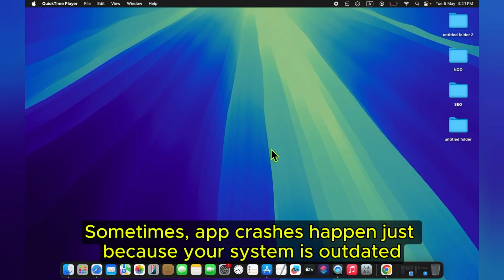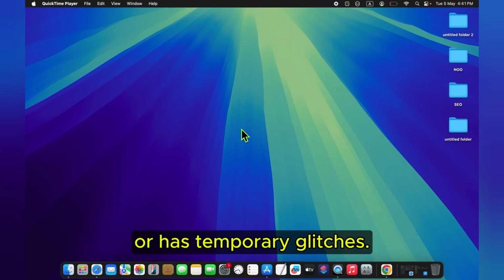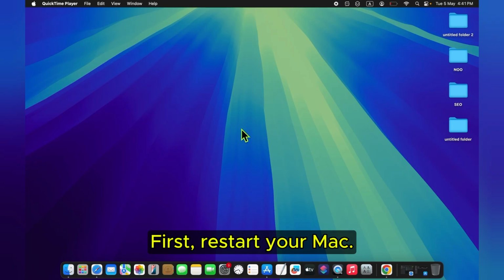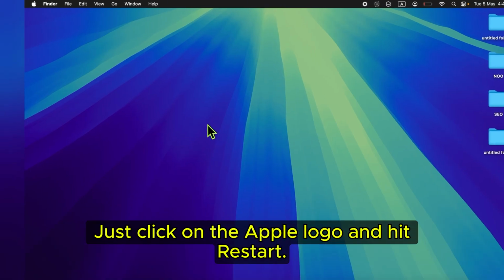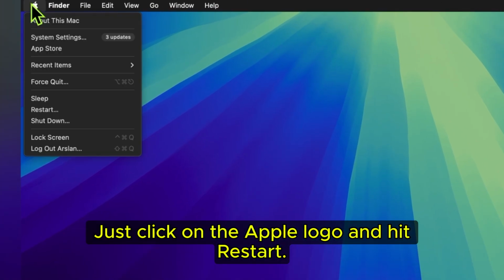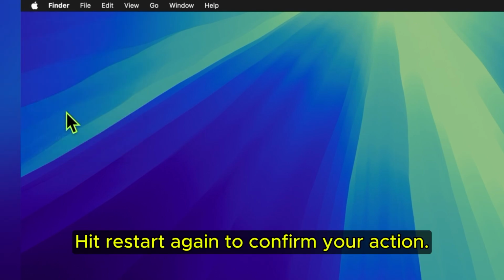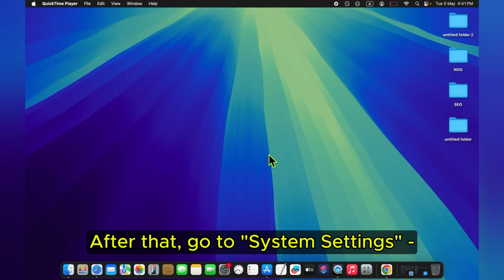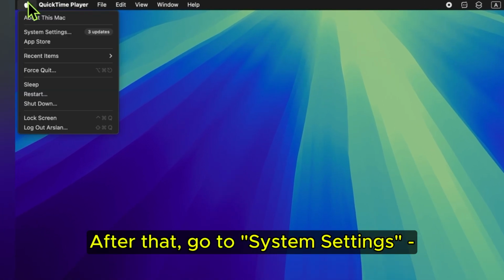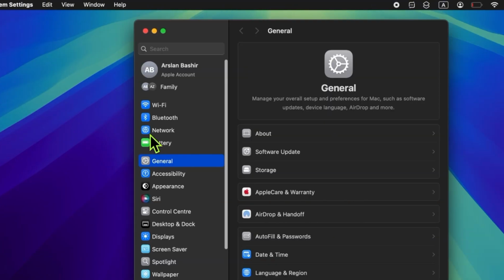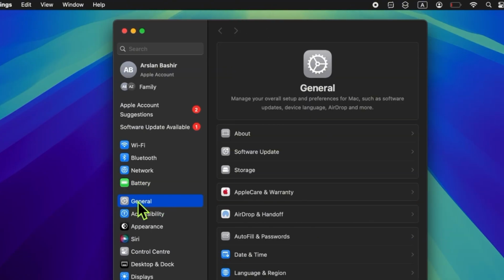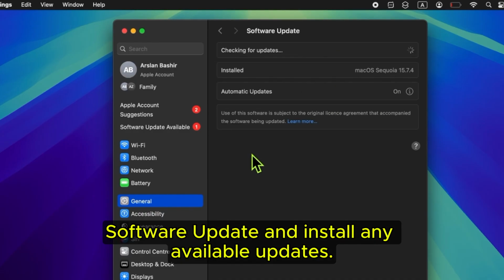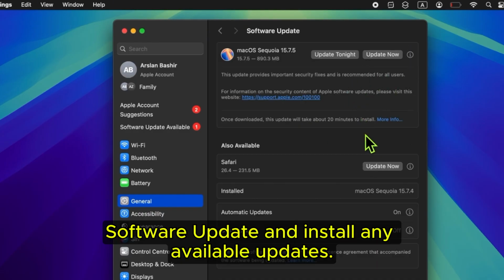Sometimes app crashes happen just because your system is outdated or has temporary glitches. First, restart your Mac. Just click on the Apple logo and hit restart. Hit restart again to confirm your action. After that, go to System Settings, General, Software Update and install any available updates.